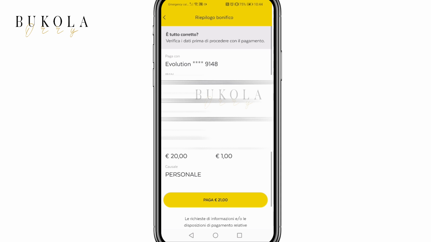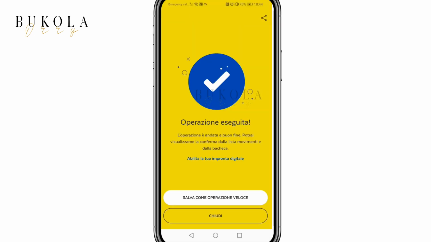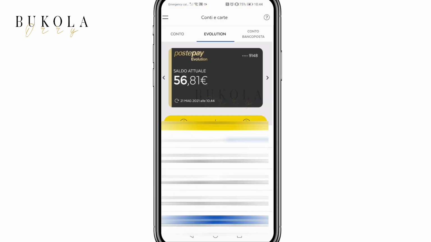This is the time to carefully verify everything you've inserted before paying, because after you pay, there's nothing you can do again. As you can see, you'll be charged €1 commission. And when you see that the details you've inserted are correct, you click Paga. After paying, it's going to tell you that the operation was successful. After that, you can go back to check your balance, because the money will be deducted immediately.